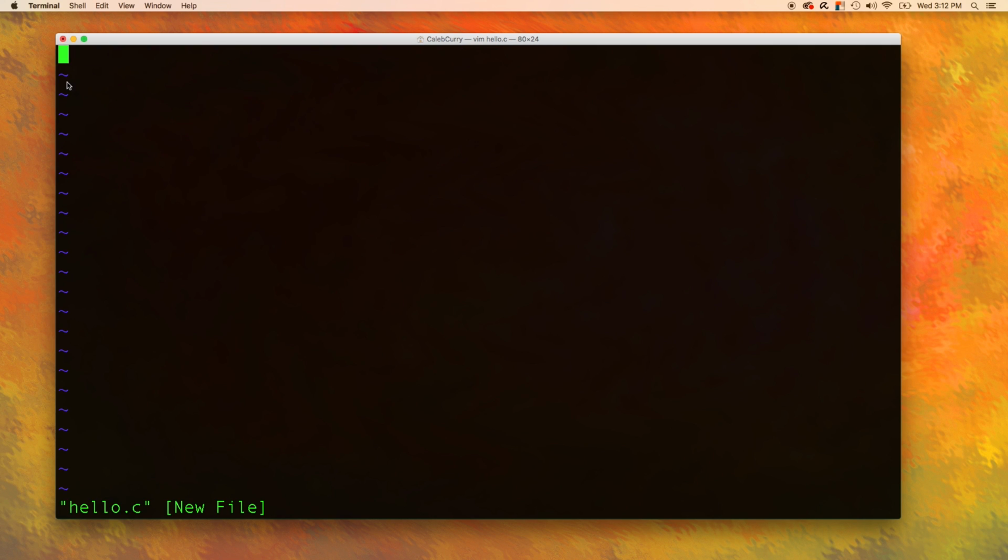Now Vim is open. Anywhere there is a tilde, it means there's no line there. This first line is where we're typing. And down at the bottom, you can see the name of the file, and you can also see that it's a new file.